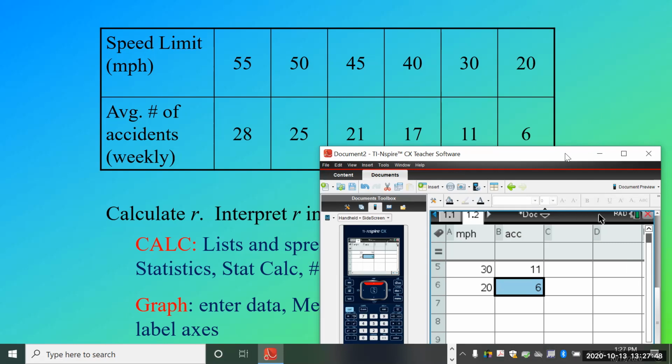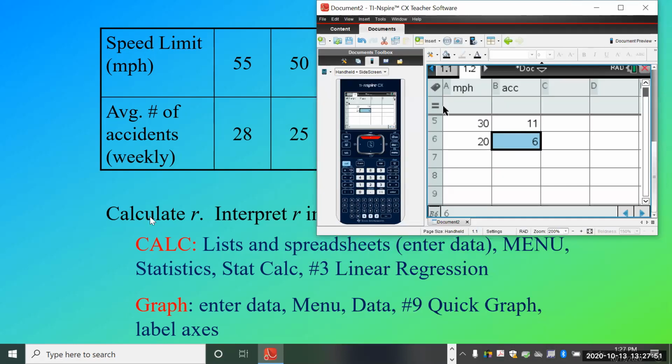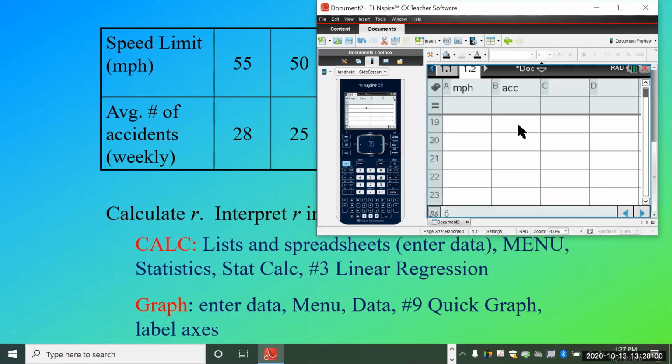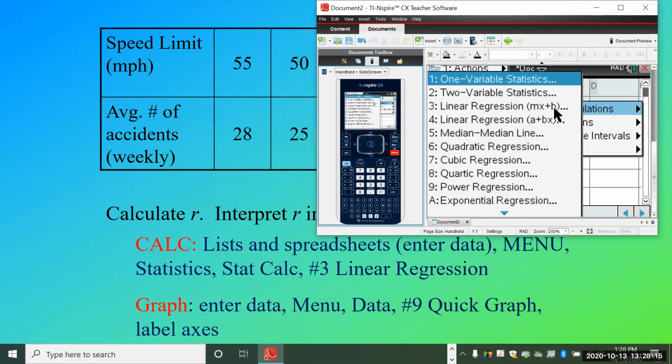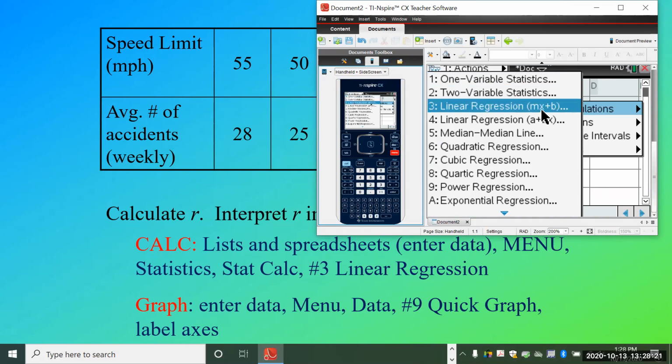Again, the steps are listed here for how to find it on the calculator. First, we're going to calculate the R value. Make sure that one of your data points is highlighted. We're going to go to menu, statistics, stat calculations, and we want the third one, a linear regression. Always choose MX plus B. Think back to your algebra classes. So menu, statistics, stat calculations, and we are calculating the linear regression, MX plus B.